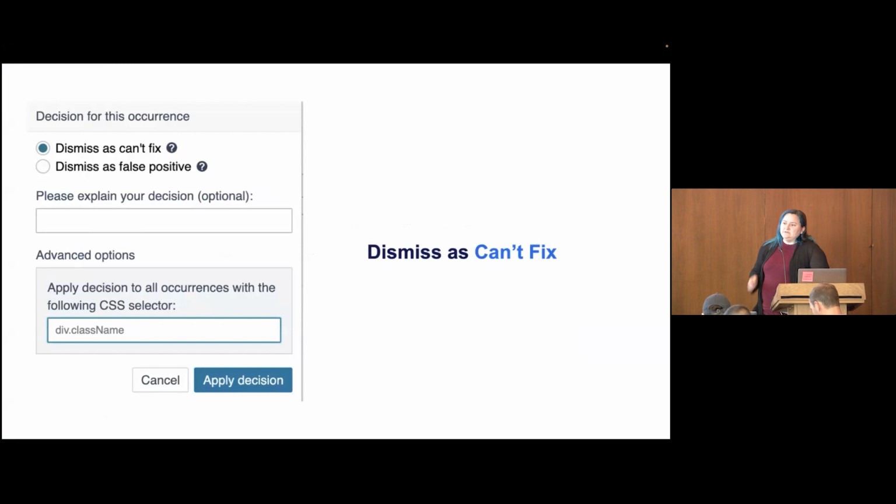So a false positive means the check did something wrong. Can't fix is I can't resolve this problem. It's out of my hands, right? I see a lot of false positives come through that are like, this is a third party. I'm like, well, the check is doing what it's supposed to do. So I have to reject your false positive, but the suggestion then is always to mark it as can't fix.